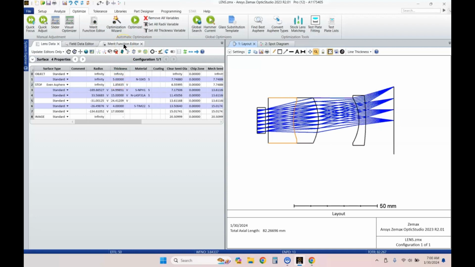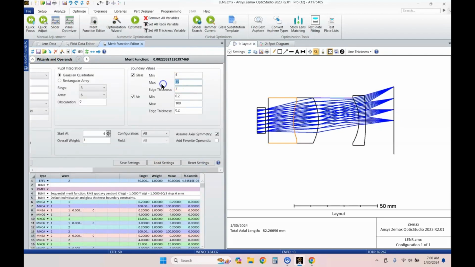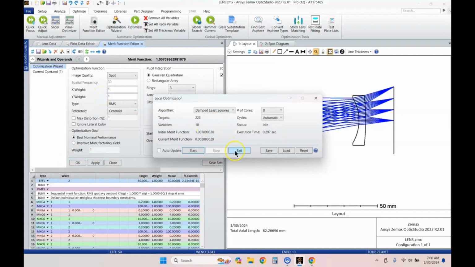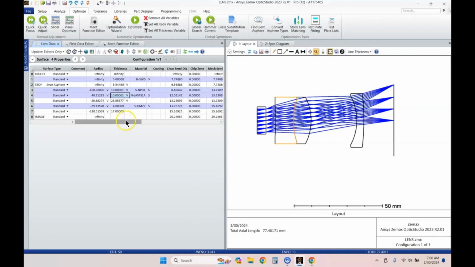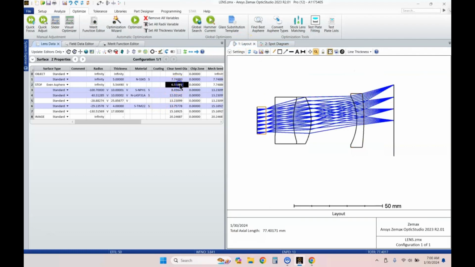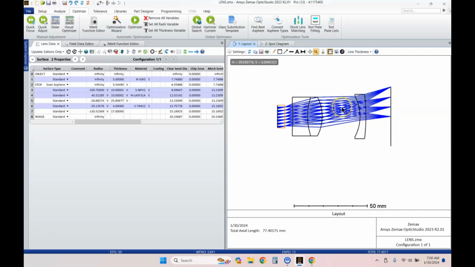Let's limit our thicknesses to 10 millimeters because I don't want it to be that fat. Maybe other people are okay with that, but I'm going to trim it down a little bit. Let's go to our spot diagram, and we lost a little bit of resolution when we did that, but I'm not too offended by that.